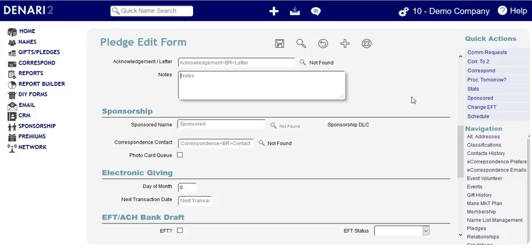If a donor calls to tell you that they can't make the August payment, for example, you can open the schedule and change the payment amount for that month to 0.